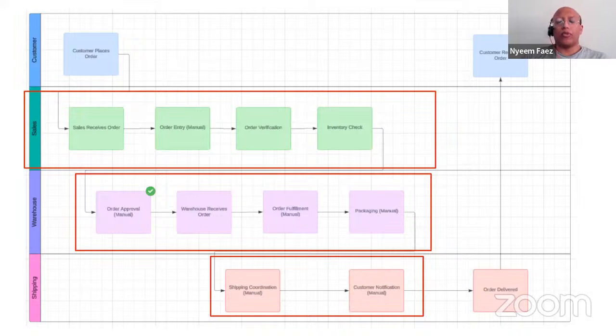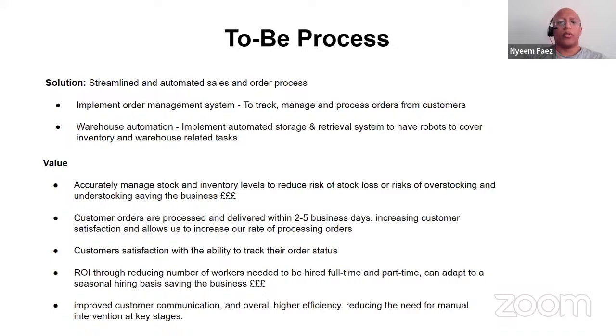So now what would be the to-be state? What would it look like if we improve these different functional areas? The solution would be to streamline and automate the sales and order processes. So we'd want to implement an order management system to track and manage the processing of orders from customers, from order to shipping. Introduce warehouse automation, implement automated storage and retrieval systems, have robots cover inventory and warehouse related tasks such as retrieval, packaging, and shipping.